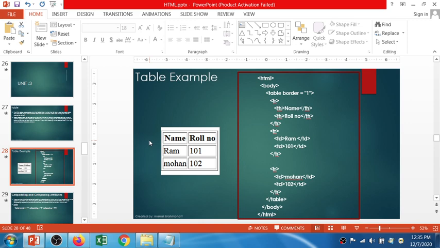So in this slide you can see the table which I want has two columns, the name column and the roll number column. This is the main title, I mean we can say the heading of the columns, or the heading of the data. So name and roll number, and the contents are Ram and Mohan in the name column, and the roll numbers are 101 and 102. So let's see how to create this table.